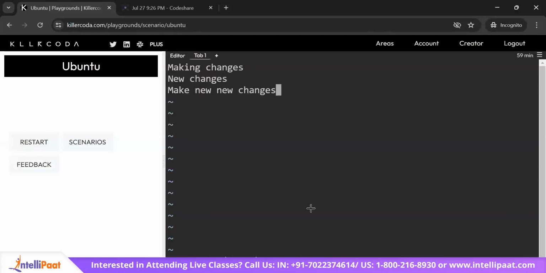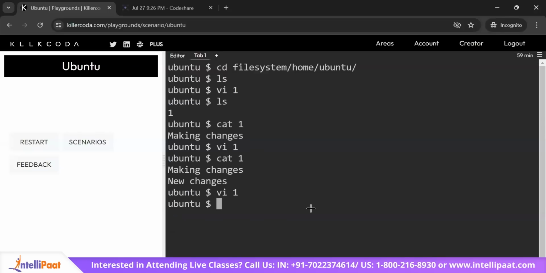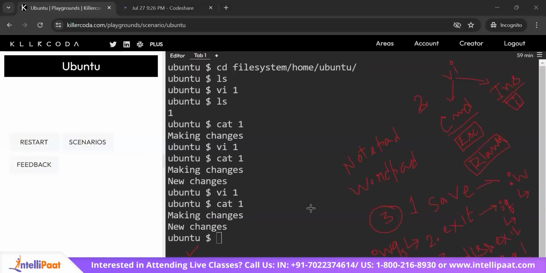In that case, I would first of all press escape, then :Q!, and if I hit enter, it will exit from the file without saving the changes that I had done. So whatever changes that I had made were not saved and they were discarded, and then I exited from the file.